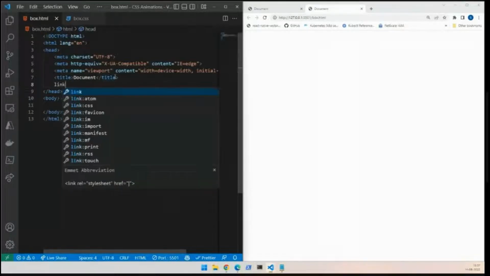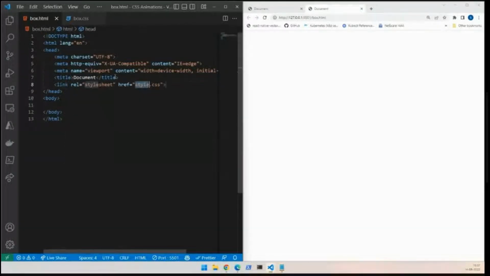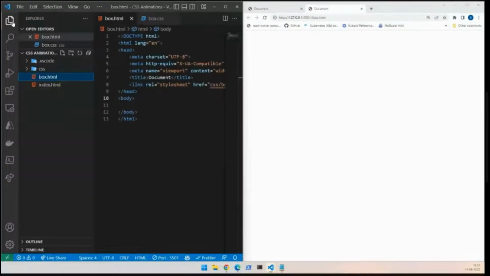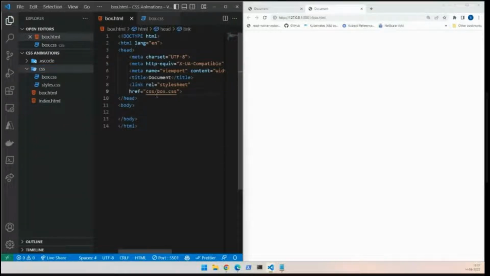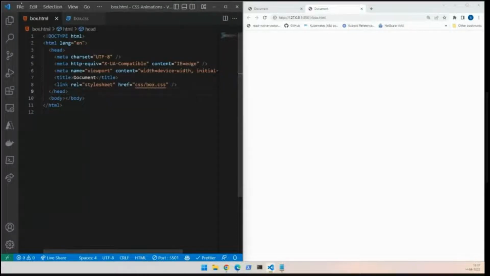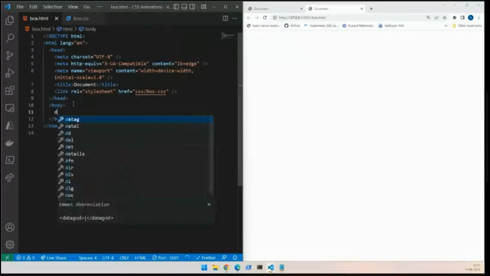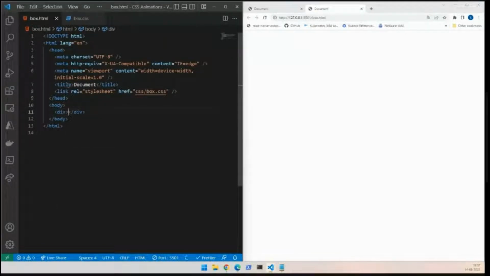Now we'll just link our CSS file. Right now, why did I say /css/box.css? Because the CSS file is inside this CSS folder. So that's why in href I'm saying CSS/box.css. That is called relative path. We'll create a div tag. We won't need anything else now.